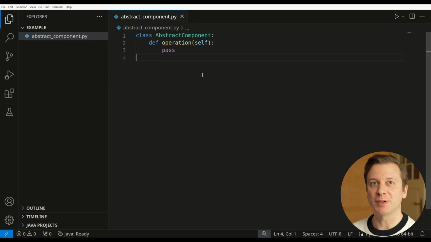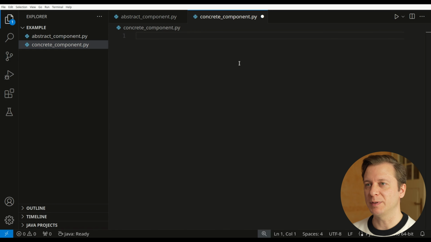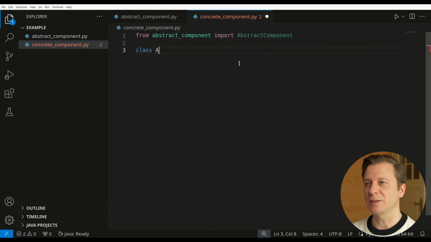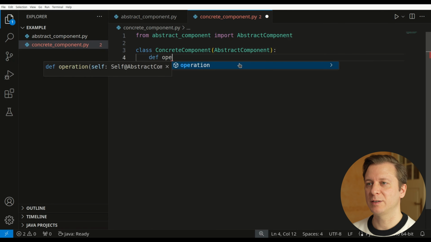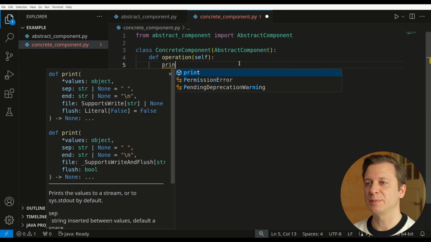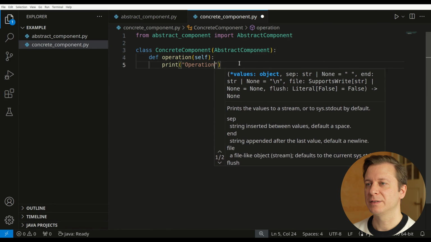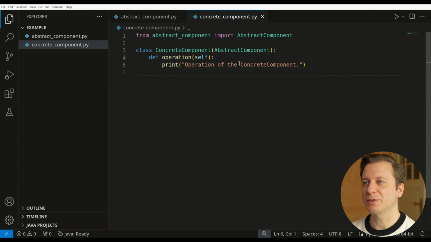Now let's create a concrete component. For that we create ourselves a concrete component file where we import the abstract component from abstract component, import abstract component. Our class is called concrete component, implementing abstract component. And here we implement the method operation, taking self as a parameter. And here we output a simple text to the command line, operation of the concrete component. That's it for the concrete component class.